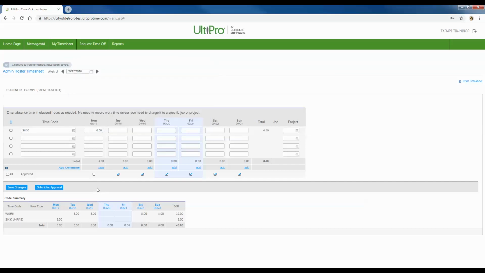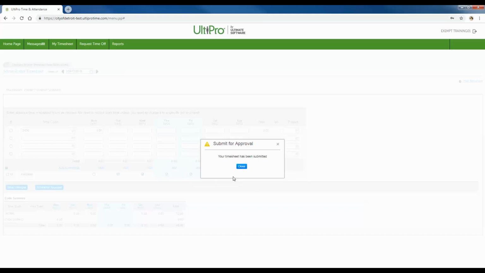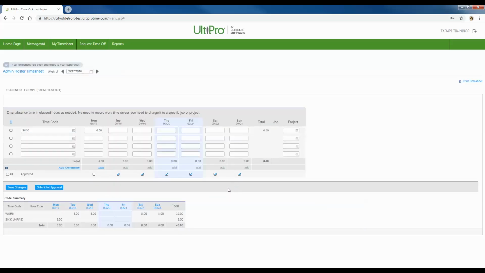After you have entered updates to the timesheet and you are ready to submit your timesheet to your supervisor for approval, click Submit for Approval located at the bottom of the timesheet. A comments window will appear, allowing you to enter comments, if applicable. Click Submit. A pop-up message will appear on the Submit for Approval window indicating that your timesheet has been submitted. Click Close. After that, a confirmation will be displayed on the top of the timesheet indicating that your timesheet has been submitted to your supervisor.